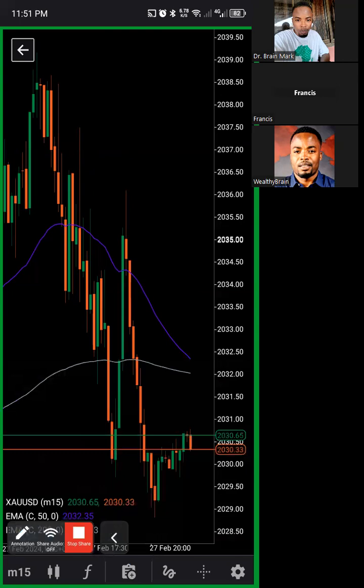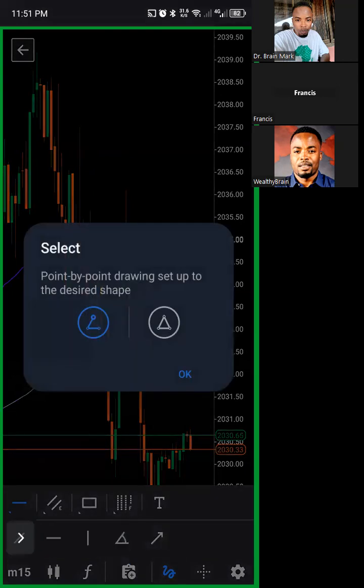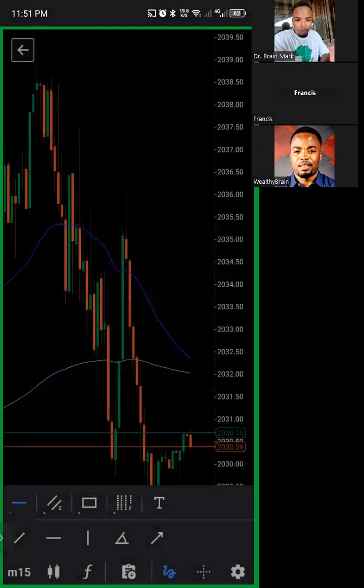Then how you want to point by point drawing set to your desire. So this one, how you want to navigate by drawing the chart. So let's say you want to draw zone.